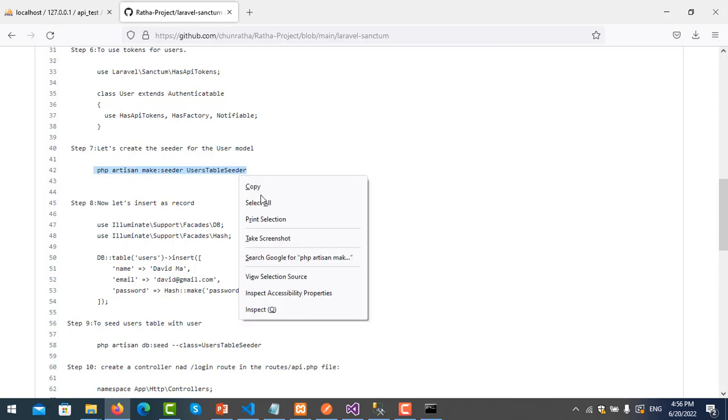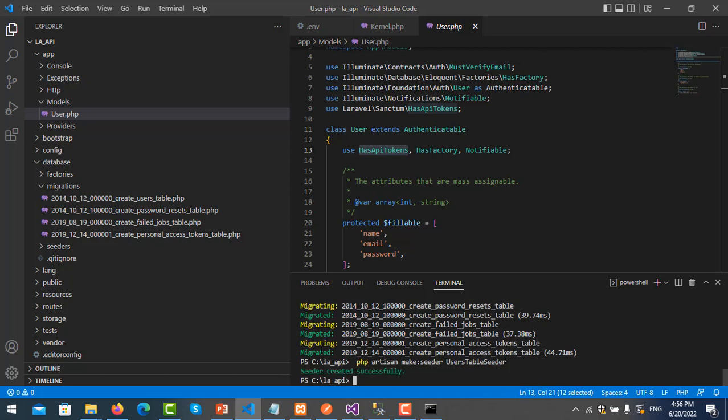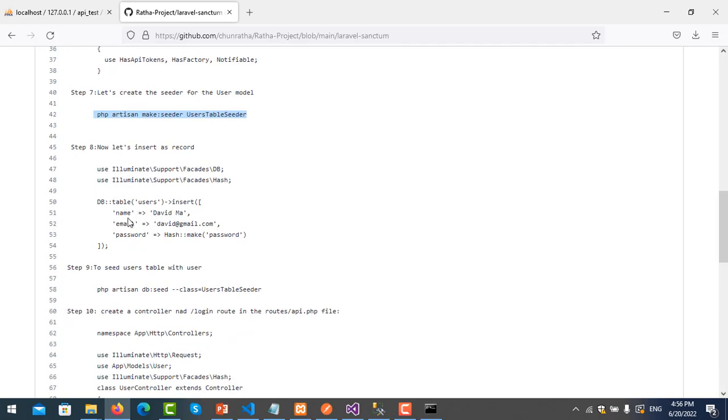So let me create it. Just copy this, and we go to the command line in here, paste it. My seeder is UserTableSeeder, enter it. So we move to another step, step 8. Now let's insert a record. We go to the seeder file and we need to write this code, and we will run that seeder. So just copy this.